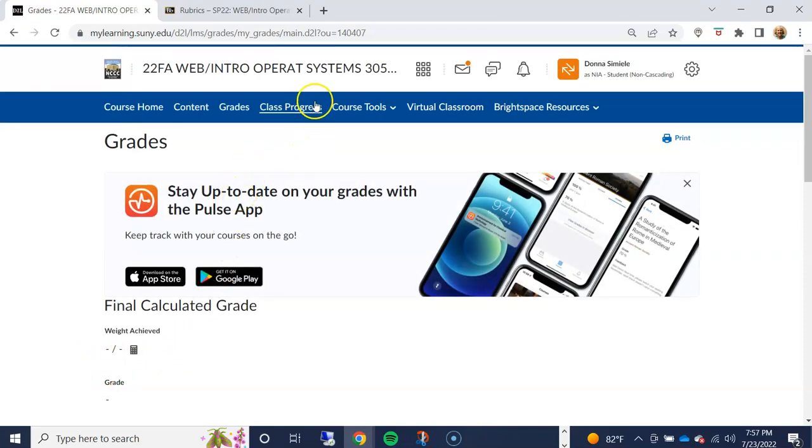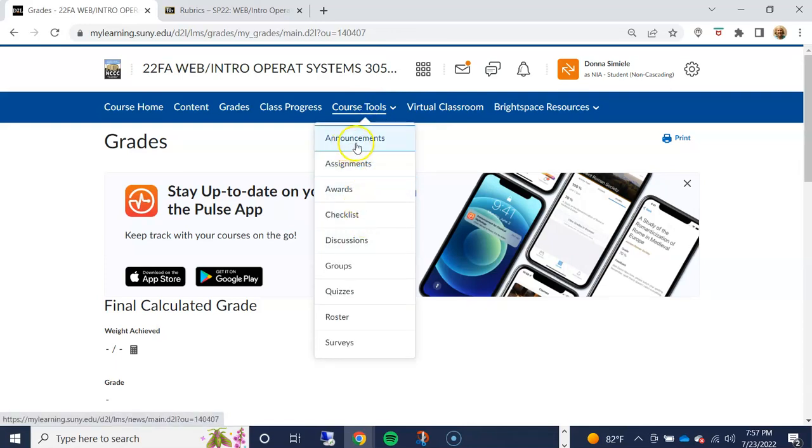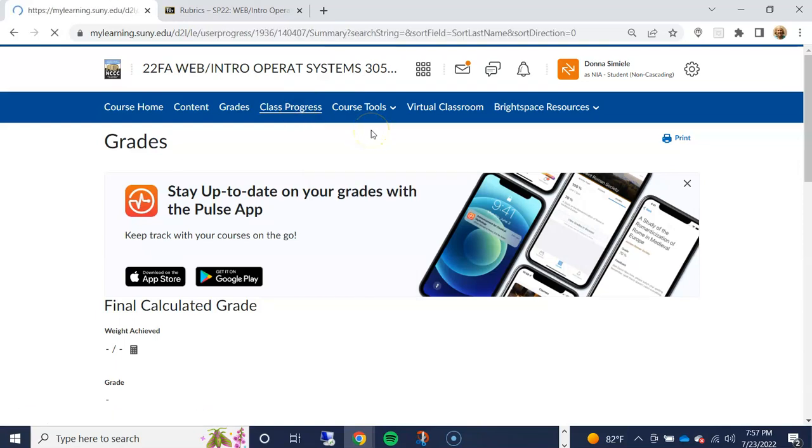Some of these other tools, depending on what role you have, will depend on what you see when you go in here. So you can go directly under course tools, you can go directly to announcements, you can go to assessments, awards. I don't use any awards in here, and I don't use any checklists in this course, but you can go to discussions, quizzes. You can look at the roster and see if you see anybody in there. The class progress is where you can go in and see what you've done so far in the course.